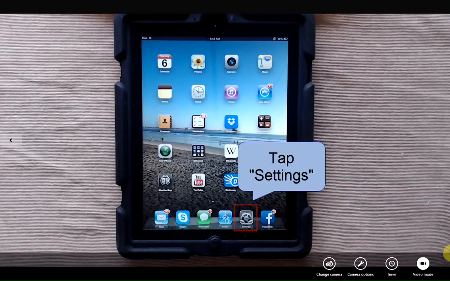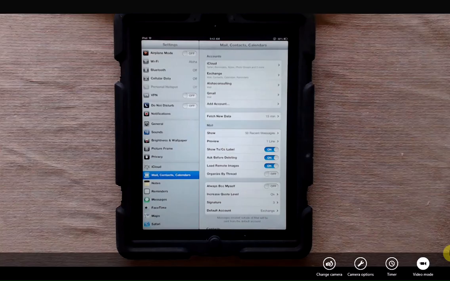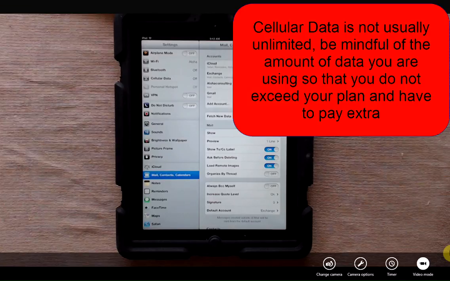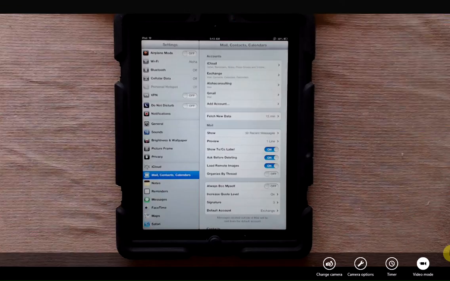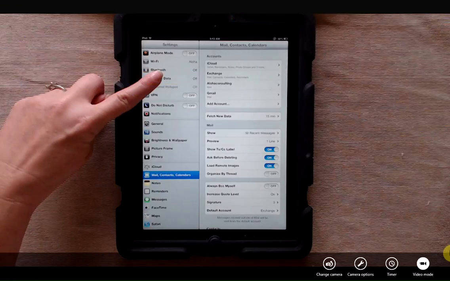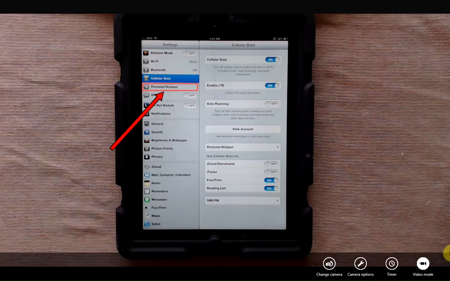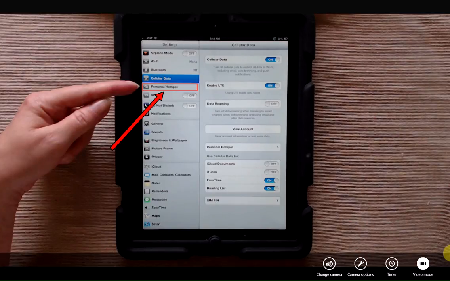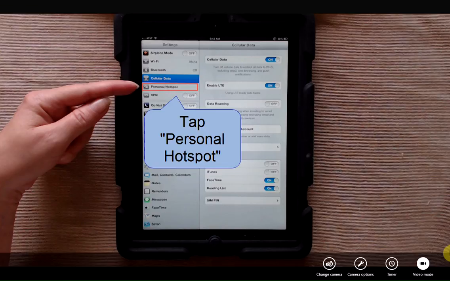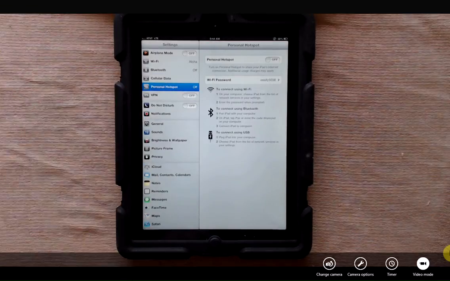So tap Settings. And the first thing we need to do is turn on cellular data, which means that the iPad is going to be using your cellular data connection, just like if it were your cell phone. So I'm going to tap cellular data, and I'm going to turn cellular data on. Now the personal hotspot option is available. It's no longer grayed out. So I'm going to tap personal hotspot, and now I'm going to tap to turn the personal hotspot on.